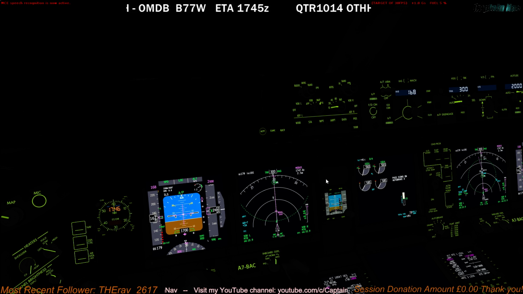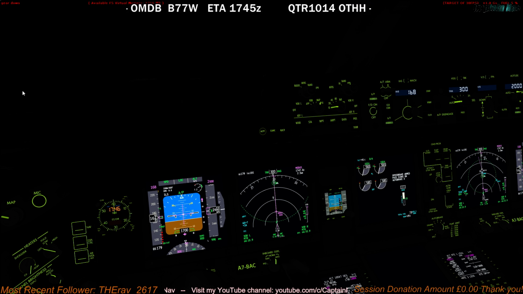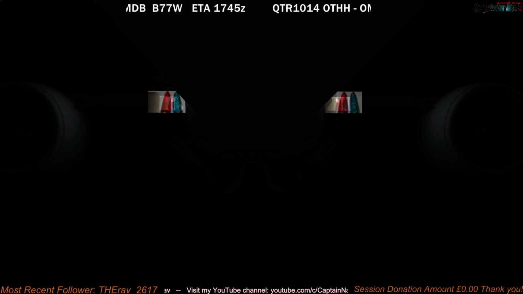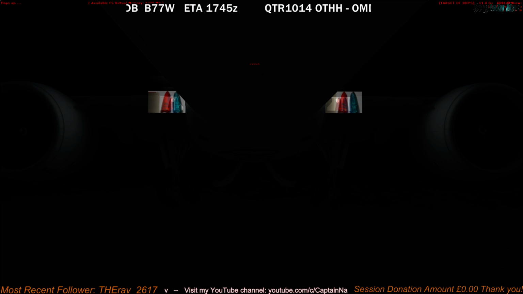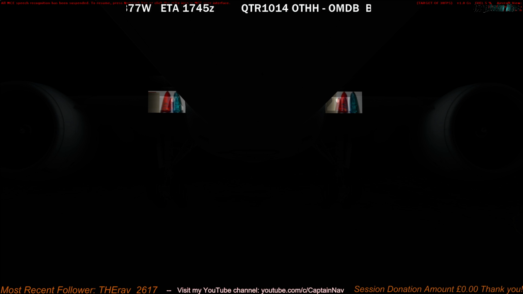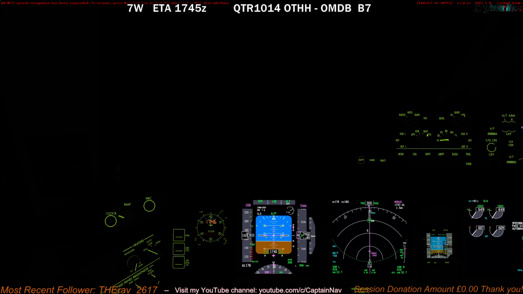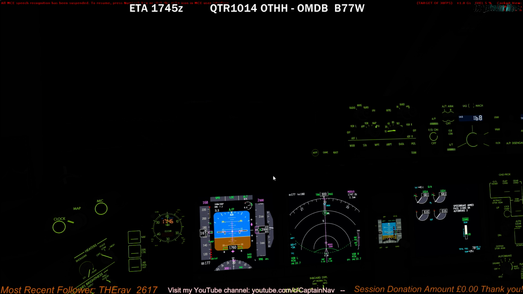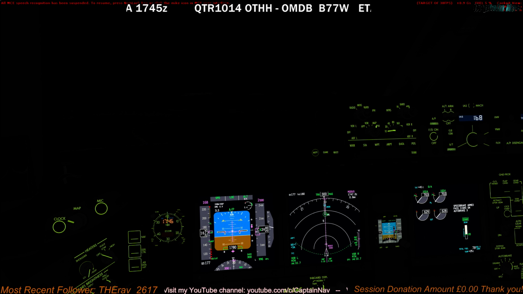Gear down. Gear speed check. Moving down. Flaps 20. Flaps going up. Flaps 20. Flaps 20 selected. Gear down and locked. Flaps verified. I bet you already know the runway in use. Yes, I do, but I'm not gonna tell you.